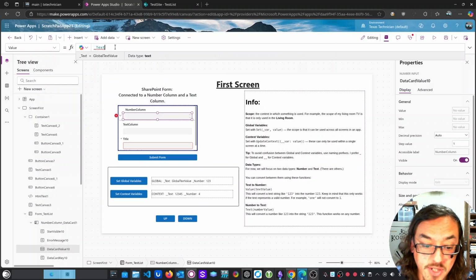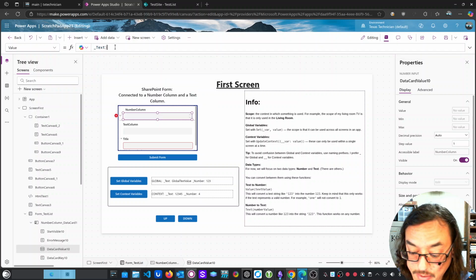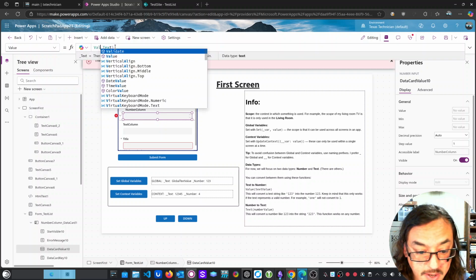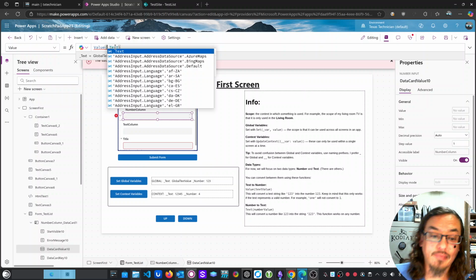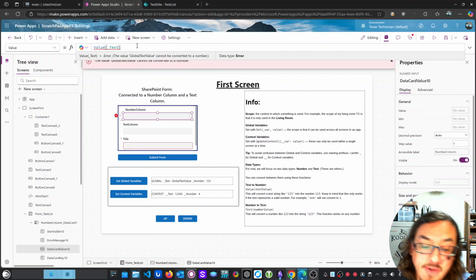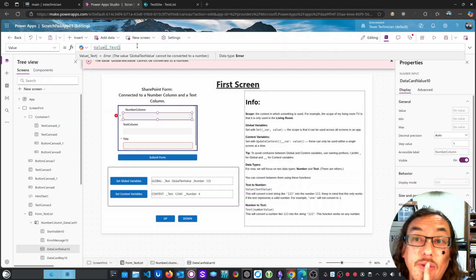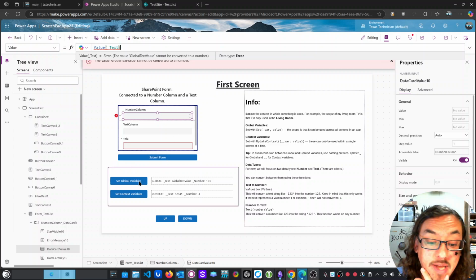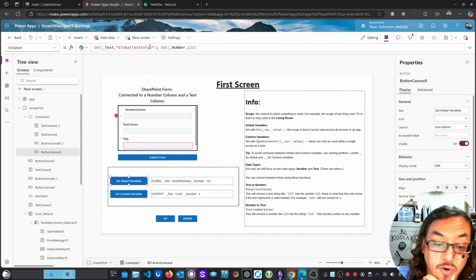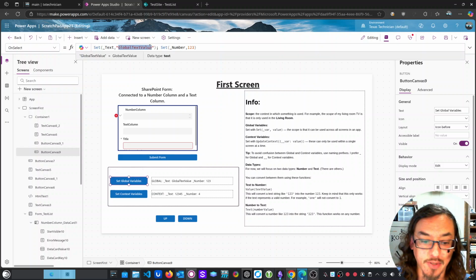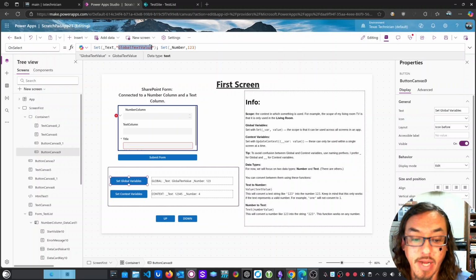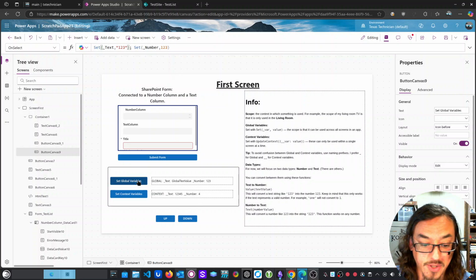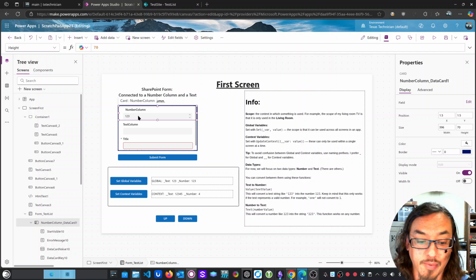I can convert this to a number by using the function called Value. But an important disclaimer about using the Value function: you cannot convert a word to a number. You can, however, convert text numbers over to regular numbers. So I'm going to change the variable text over to 1, 2, 3, and we'll set it. Boom, there it goes. Now it's 1, 2, 3.